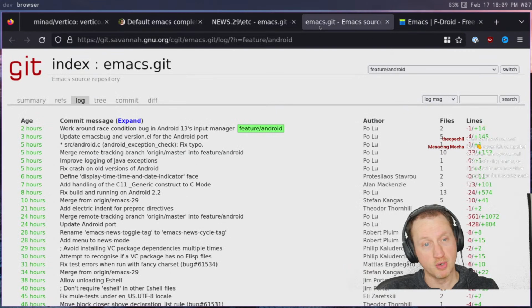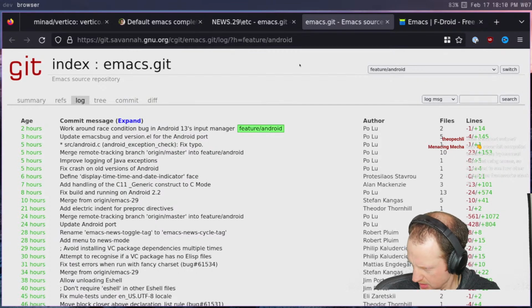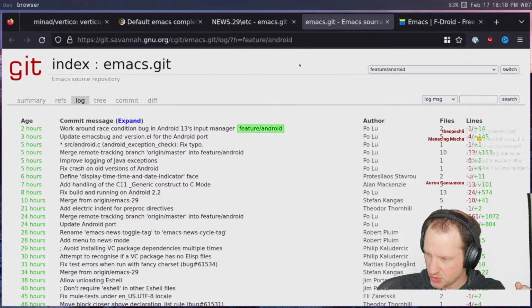You could probably build your own APK and put it on your phone using the Android development tools. So worth checking out. Seems pretty cool, actually. Let's see. Theo Peckley says, does it support swipes? I don't know if it supports swipes.